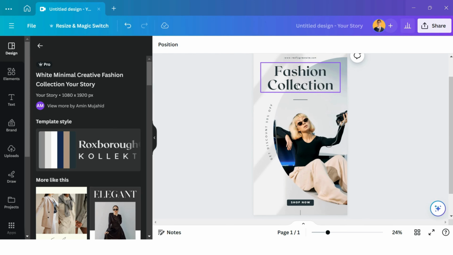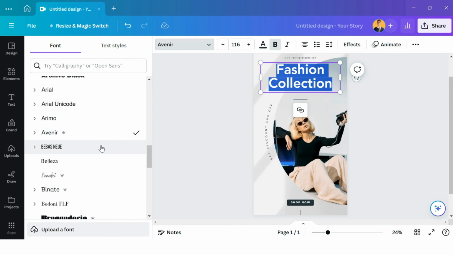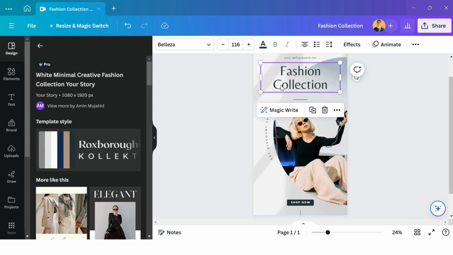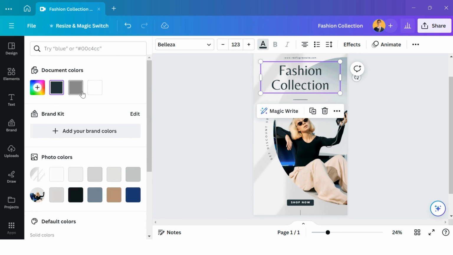If you want to adjust the font, please double-click on the text and go up here and click on Fonts. You will see hundreds of different font options available for you to use. You can select these fonts to see how they look on the template. Once you finalize the font of your choice, you can adjust the font size and change the font color as per your requirement. To change the font size, go up here and adjust the font size. To change the font color, go up here and adjust the font color.